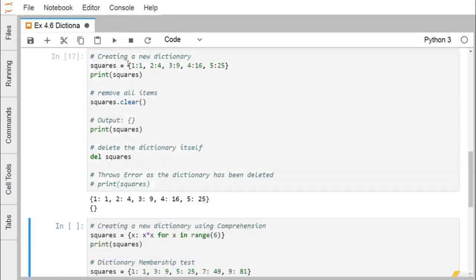Here we have defined one new dictionary. There is squares, so squares have got printed. Now we are going for squares.clear(). So it removes all the key-value pairs. So remove all the items, and now if we print the squares, it is printing the empty dictionary. So delete the dictionary itself. In that case, we will be going for del squares.